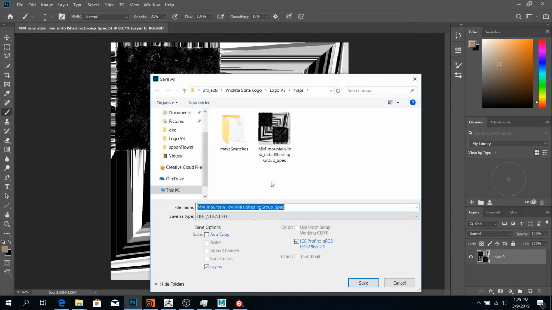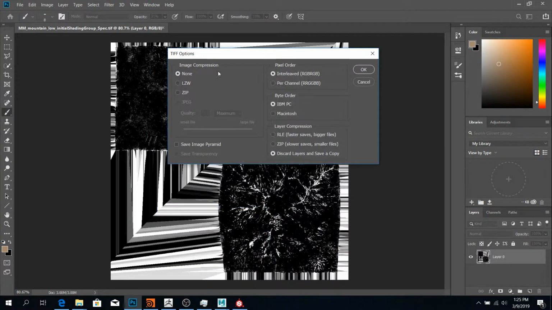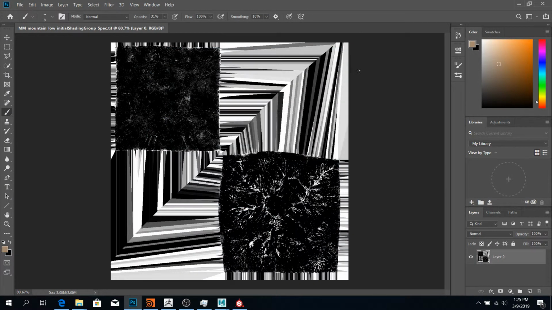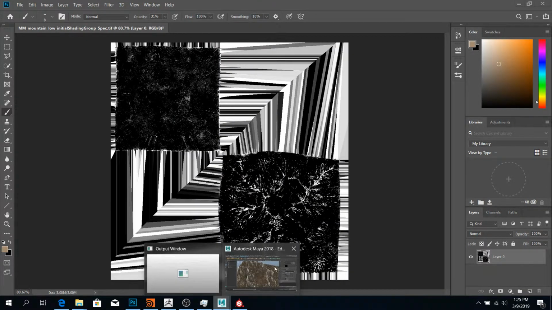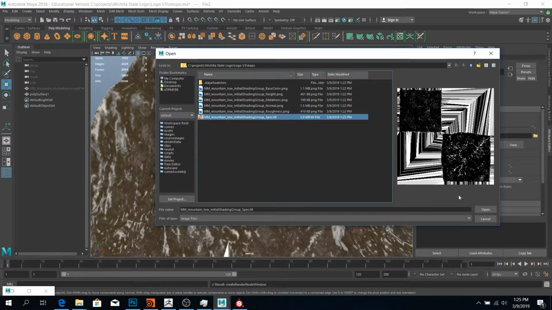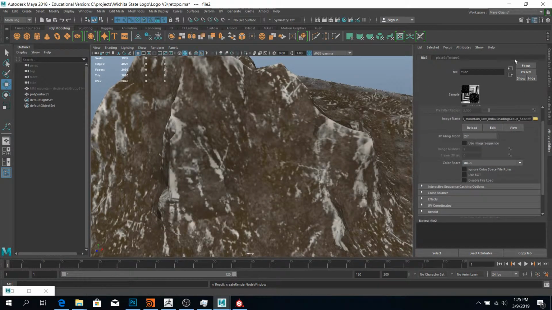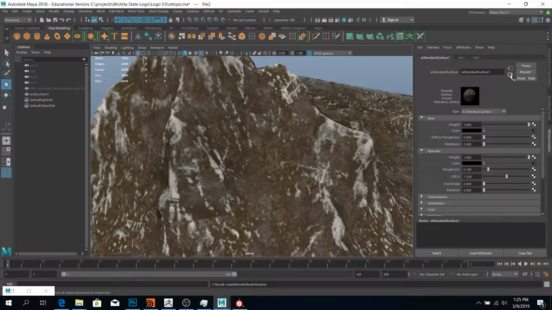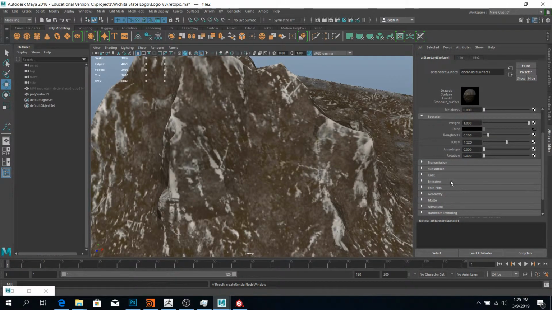Let's try that again. I didn't uncheck layers, so we'll try that again. Name that spec. Save. I want to replace it. I don't want any image compression, and okay. So back to Maya. You can click this, select my spec map. And again, this little arrow right here will always take you back up to your shader.